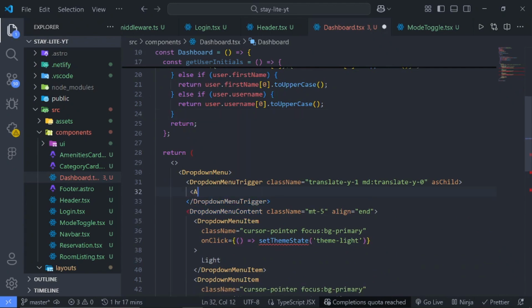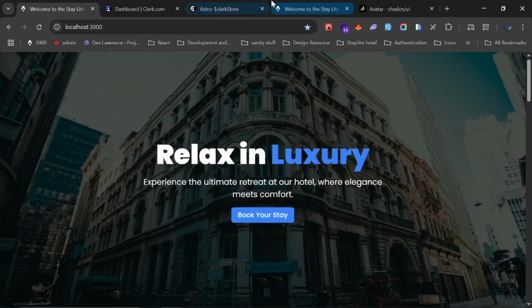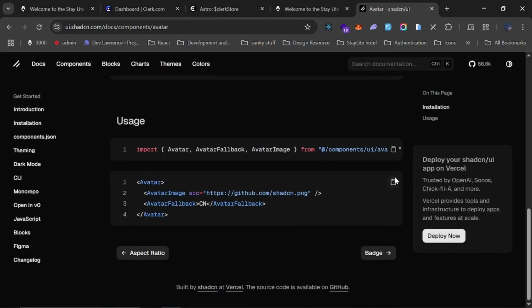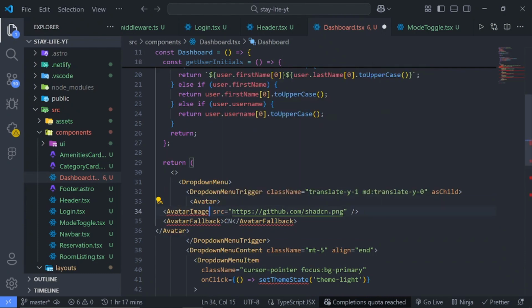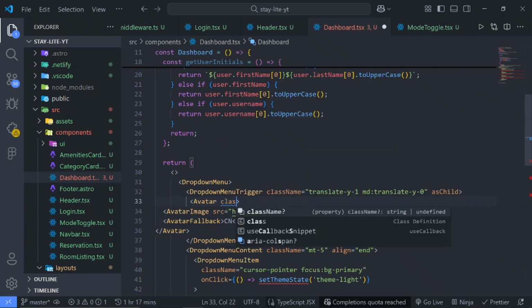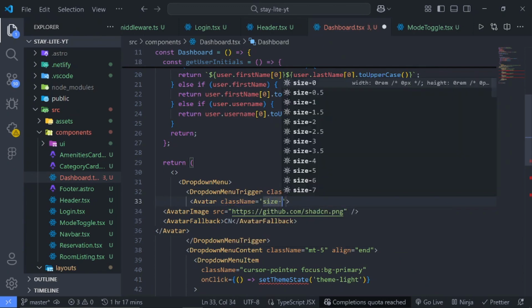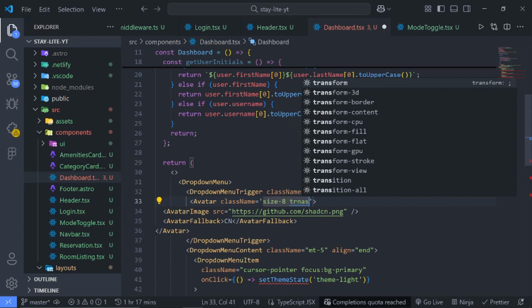like so, and I'll bring in the avatar. So I believe it was used as an example here, so I'll just copy it like so, paste it here, and I will import it, import the image as well, and the fallback as well. And for the main avatar, I'll give it a class name, and this should be size of 8. Translate Y should be 1, and at medium devices and up translate Y should be 0.